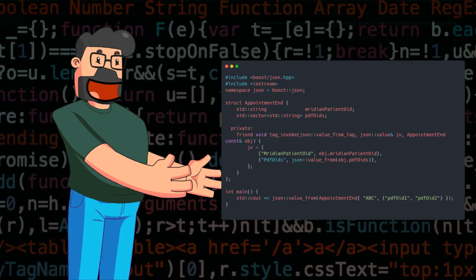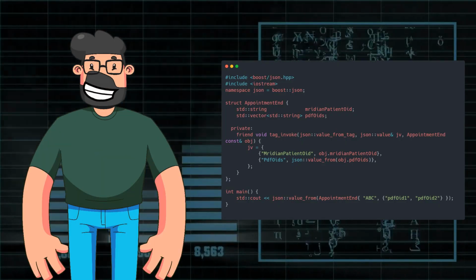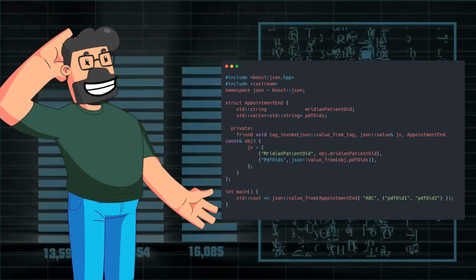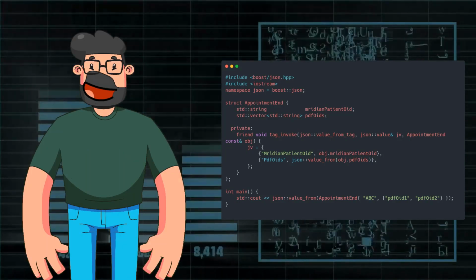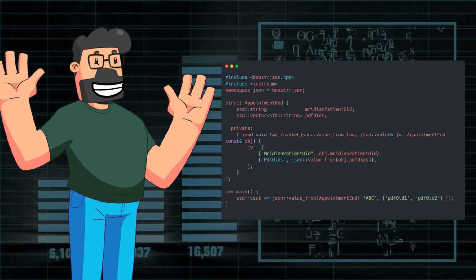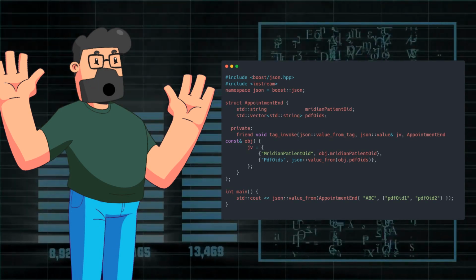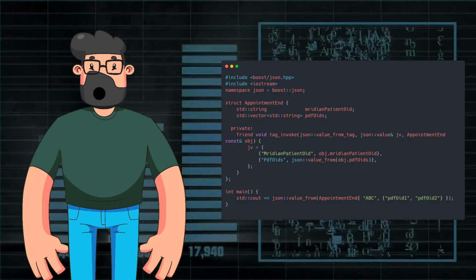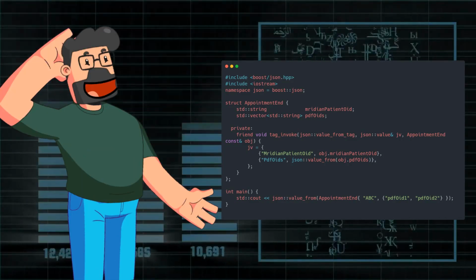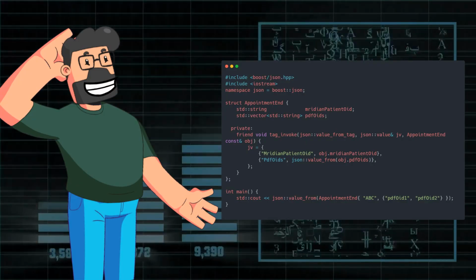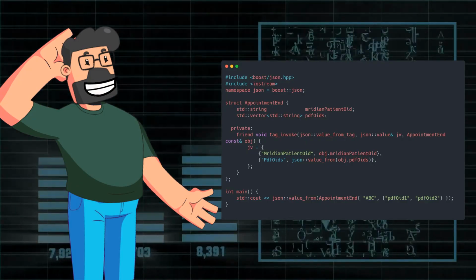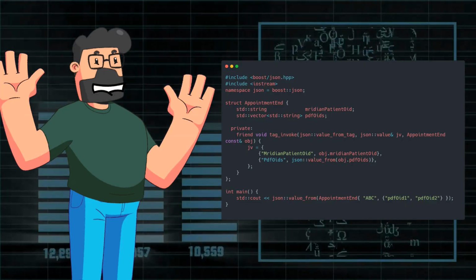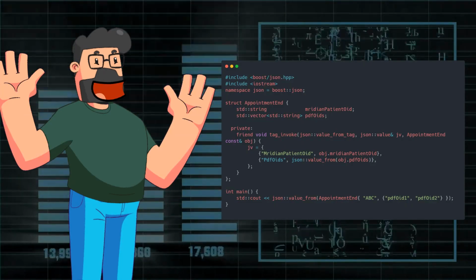Frustrating, right? Moving on to the solution, the key lies in handling the conversion of a container, like obj.pdfOids, to a JSON value. By utilizing the value_from function provided by boost.json, you can explicitly convert the container to a JSON value. This ensures that all elements in the container are handled correctly and prevents errors during the construction of the JSON object. It's a simple yet effective approach to tackle the issue at hand.